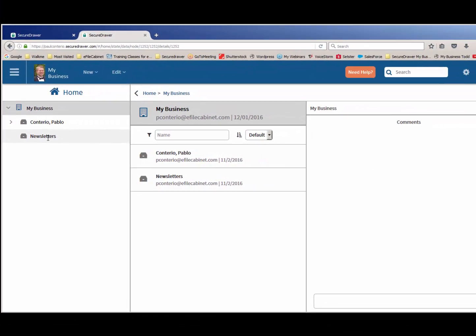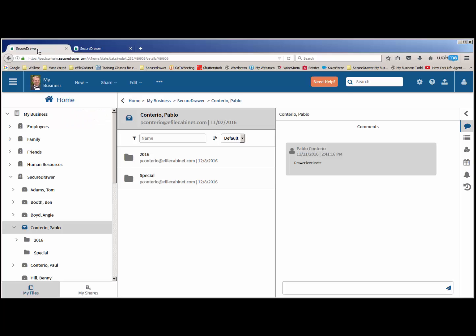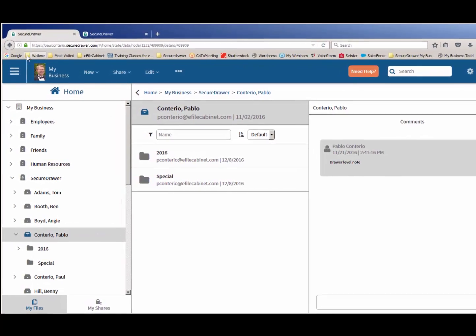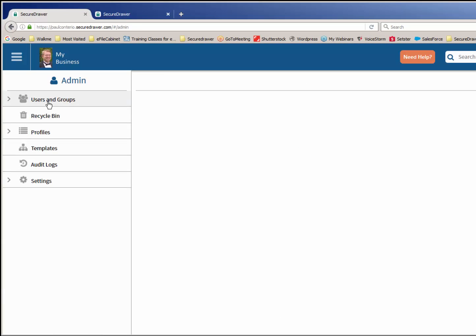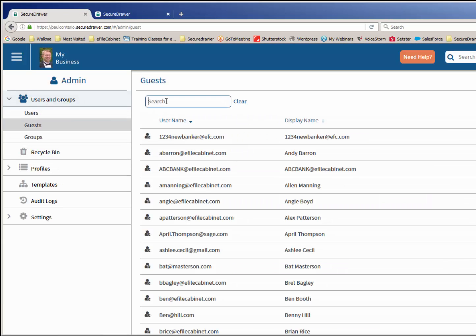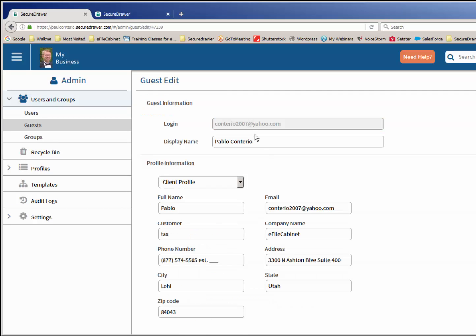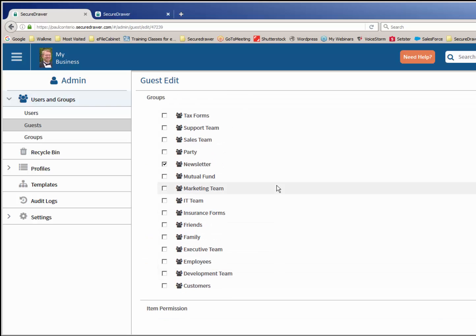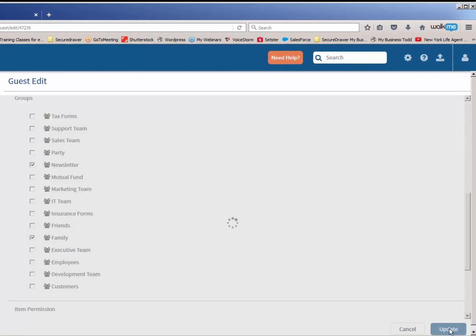So I want to make Pablo a member of the family drawer. And it's very easy to do. I go back to the admin area, go to the main menu, go to admin, go to users and groups, search for Pablo under the guest user, click on Pablo, come down here and make him also a member of the family group and update it.